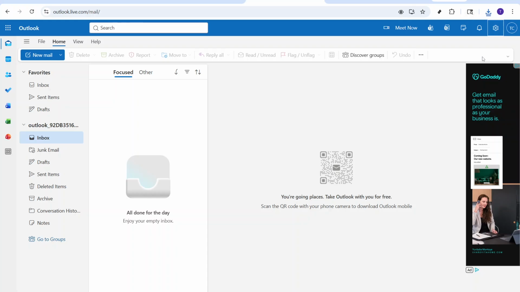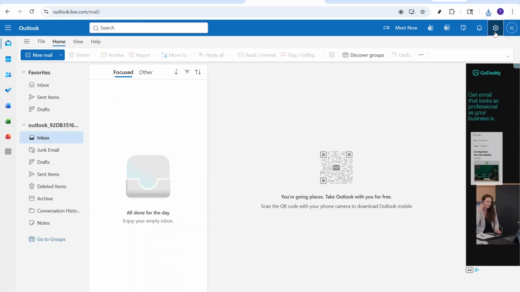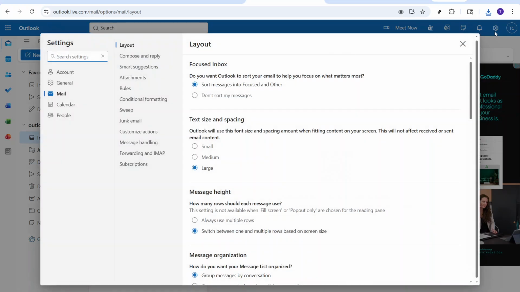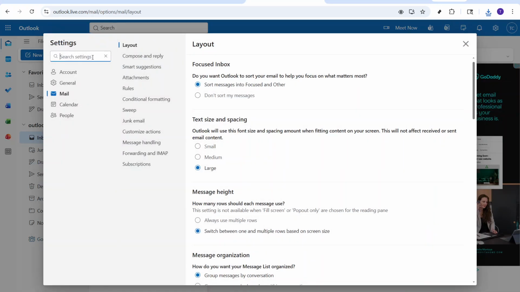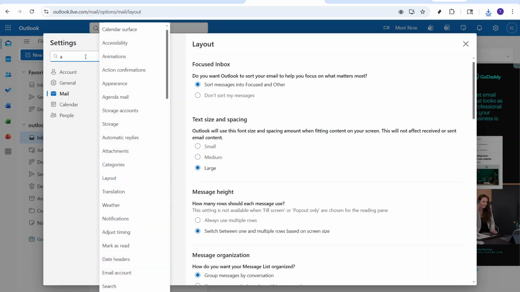Now that you're in your Outlook account, direct your attention to the upper right corner of the screen. You'll see a gear icon, which represents settings. Click on this icon to open the settings menu. Once the menu is displayed, you'll find a search bar at the top. Go ahead and type automatic replies into this search bar. This search feature facilitates finding specific settings without having to manually sift through all the options.